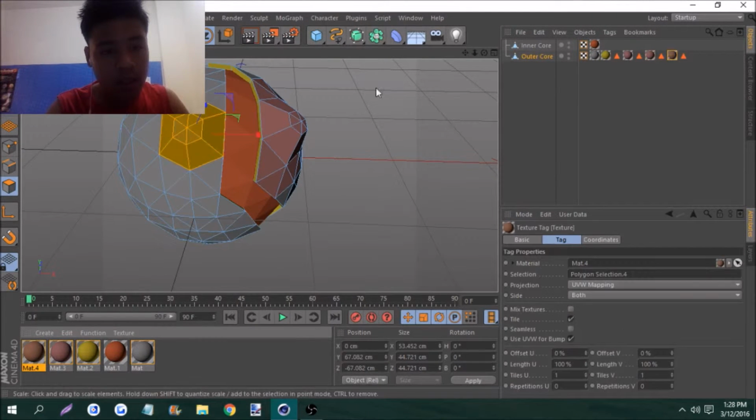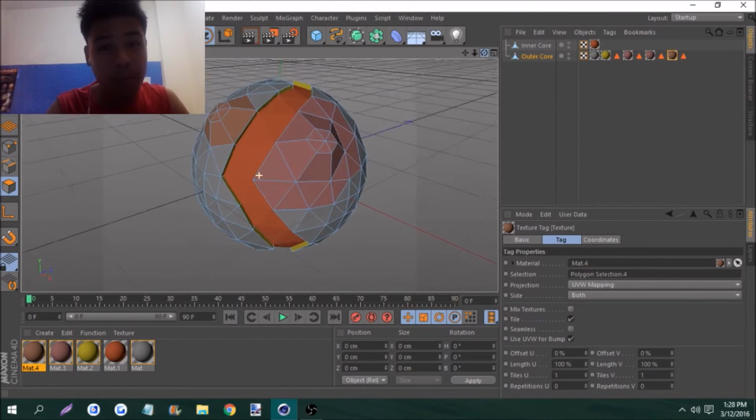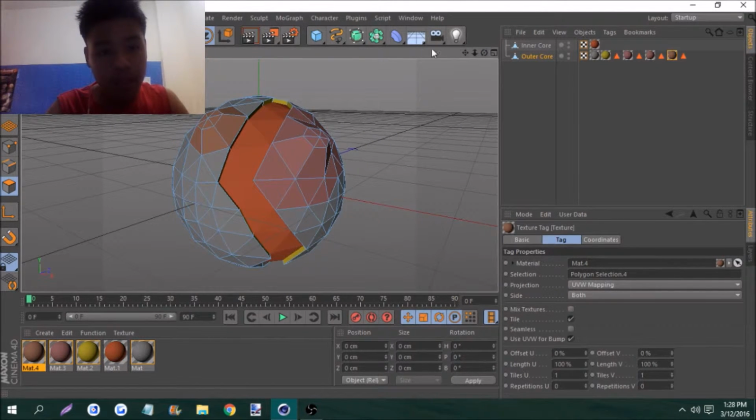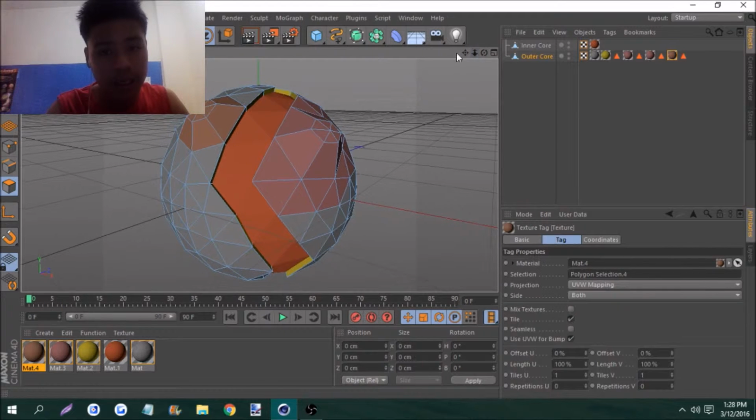Then drag the color, and there we go. A beautiful planet right there. So I'm just going to click some sides of the planet for it to be designed. So you could also do this, guys, as you can see.